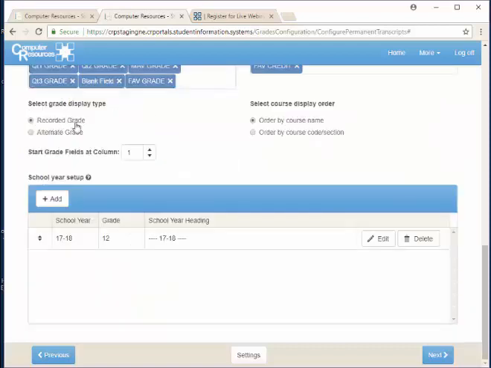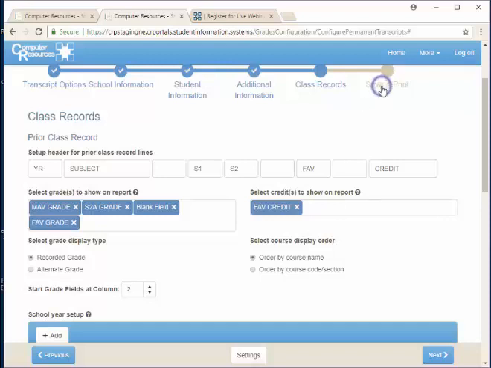And again, I'm using the recorded grade and ordering by course name. And here is my current record. So I have my 17-18 school year, and I did opt to put a grade level in there. Let's go to Save and Print.